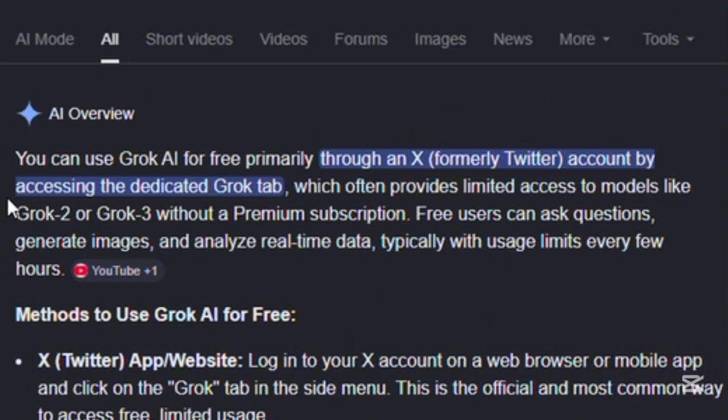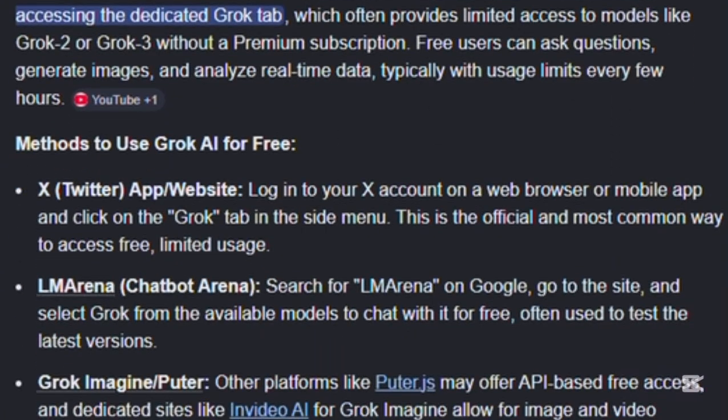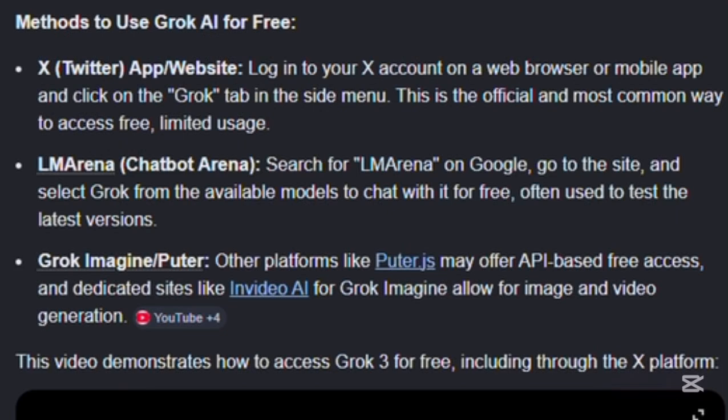You can use Grok AI for free, primarily through an X, formerly Twitter, account by accessing the dedicated Grok tab, which often provides limited access to models like Grok 2 or Grok 3 without a premium subscription. Free users can ask questions, generate images, and analyze real-time data, typically with a usage limit every few hours. These are the methods in which you can use Grok using a Twitter account, right? So this is your sign to create a Twitter account if you don't have one.